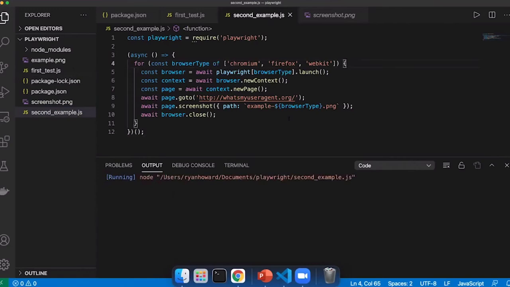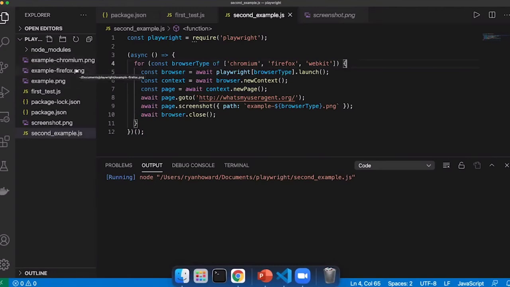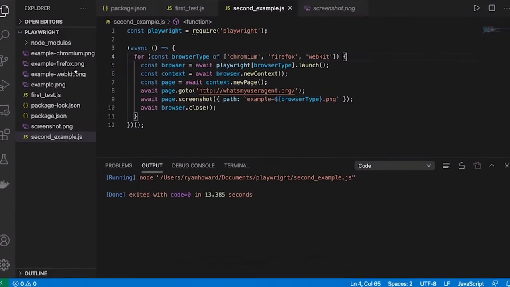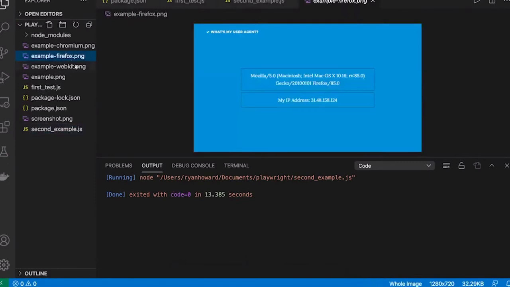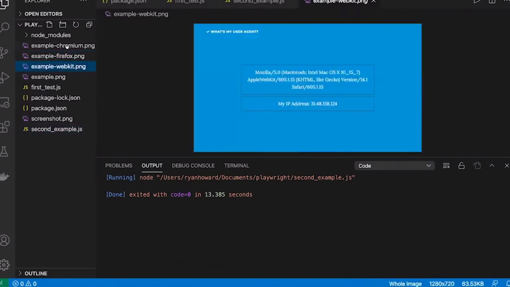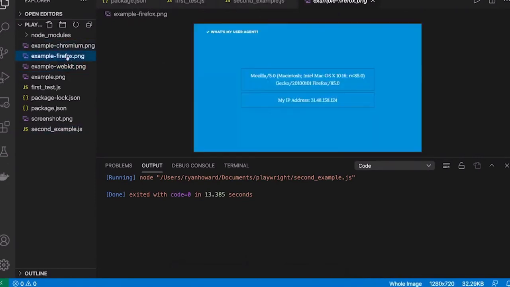So one thing I should mention here is, so you can see that it's currently taking screenshots. So it's done Chromium. It should leap through and do the rest. It's done Firefox there. There you go, and it's just completed the WebKit one as well. So you can see that nothing really happened there. I can prove that we've taken these screenshots for each of my browsers, so it has worked.